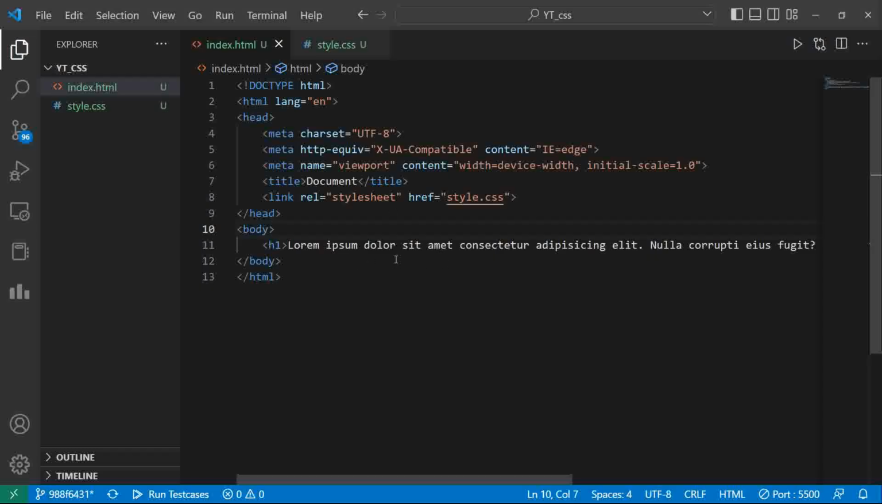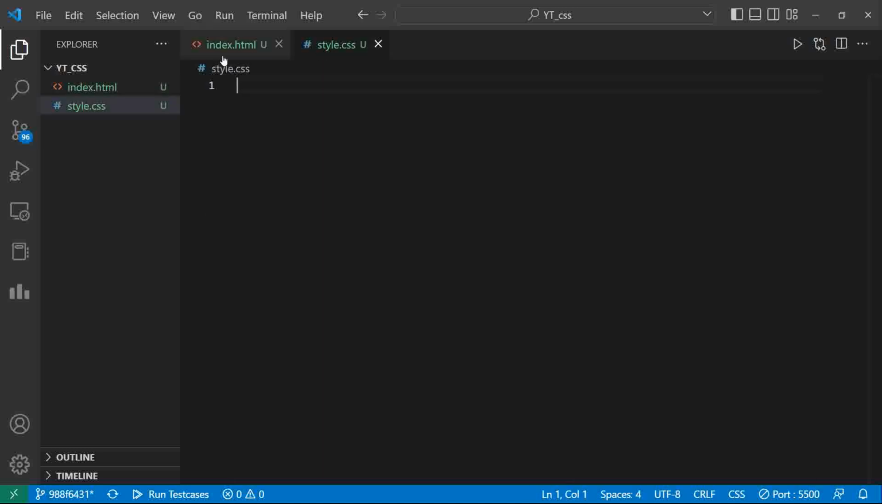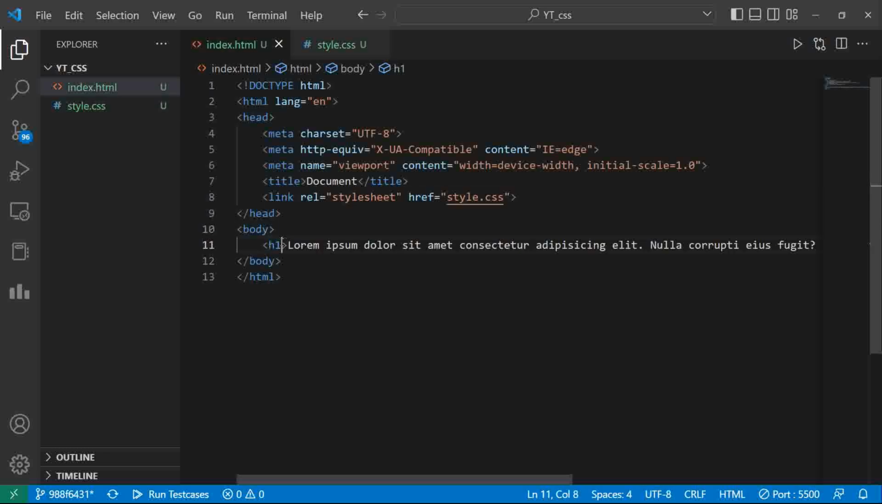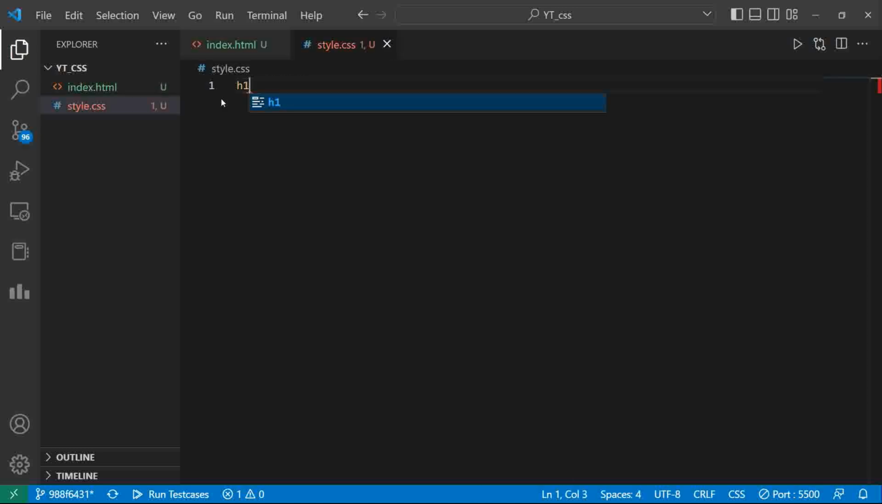Now we have to apply a style to this heading, and we will apply that style in the style.css file. Now we have to select this h1 tag. So we type h1, then curly braces, then hit enter. This is the body of the h1 tag. Any style we apply goes inside this body. Here h1 is our selector. It means we want to select the h1 tag and apply the style on that particular tag. So let's apply the style to this tag.